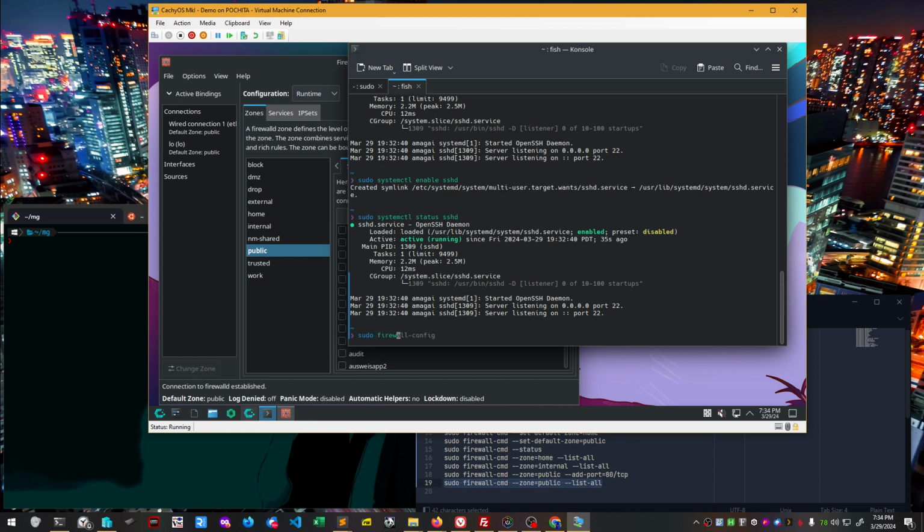Sudo, and so -config is for this GUI over here on the side. But if you're working from the command line, then instead of -config, you use -cmd. And we want to see what's being allowed in the public zone. There we go. Public list all.